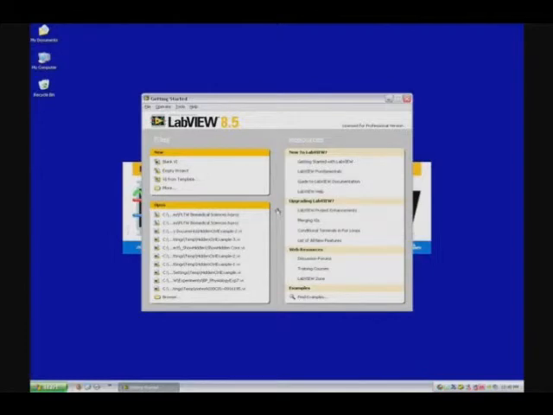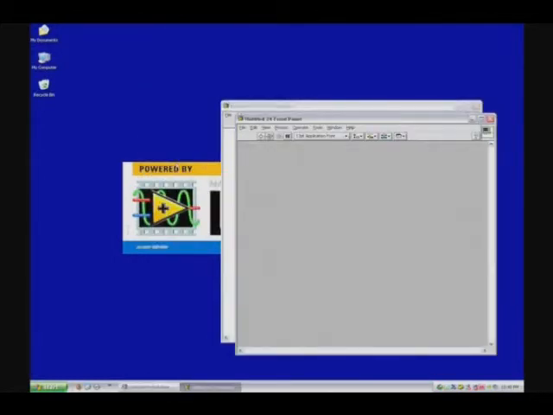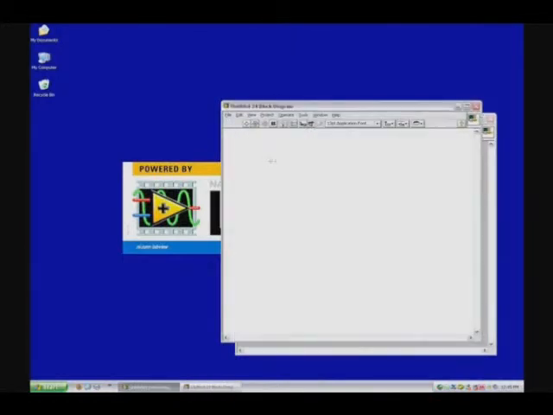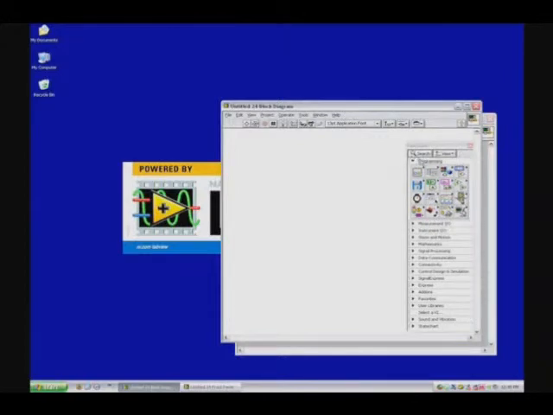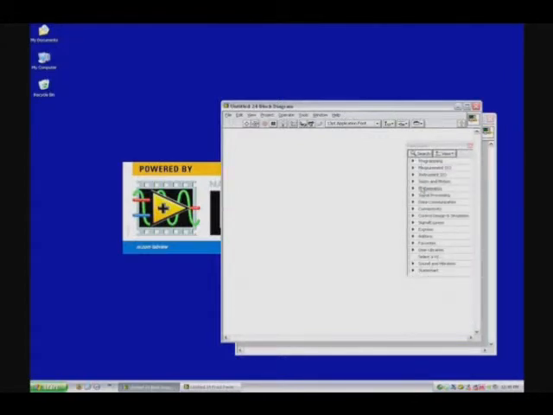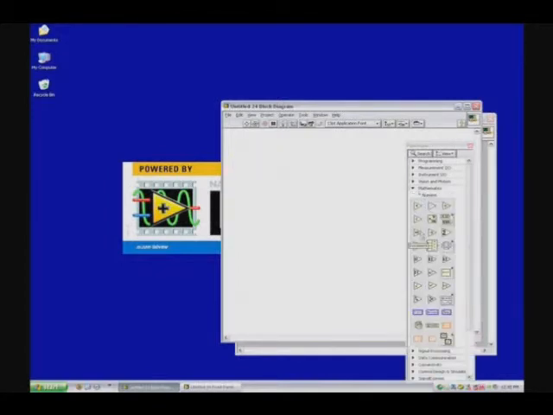Let's create a while loop. Begin by opening a new VI. Switch to the block diagram by pressing Ctrl E. If the functions palette is not available, right-click on the blank space to bring up the functions palette. Let's add some code that we want to repeat. Select the random number generator from the mathematics palette and drag it onto the block diagram.